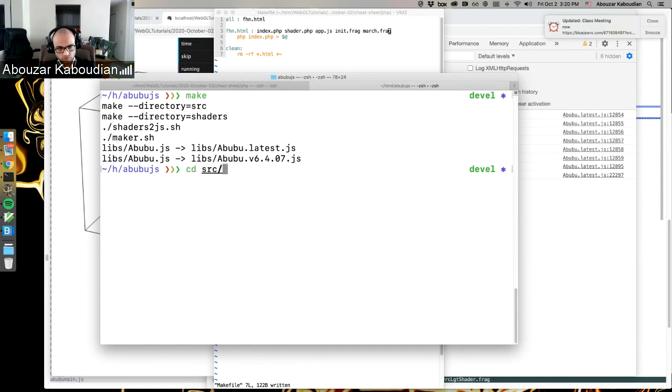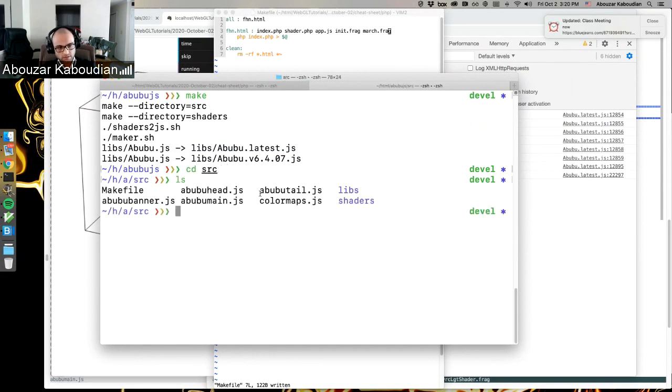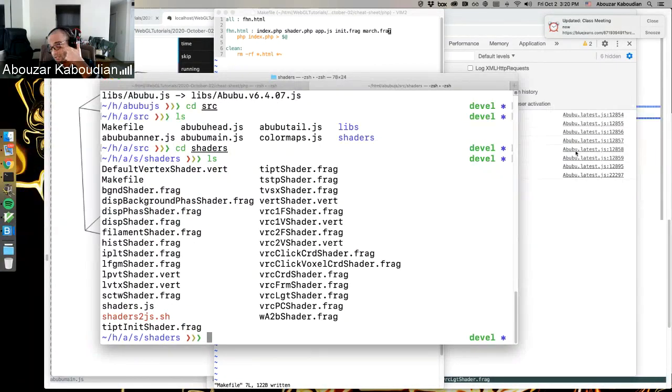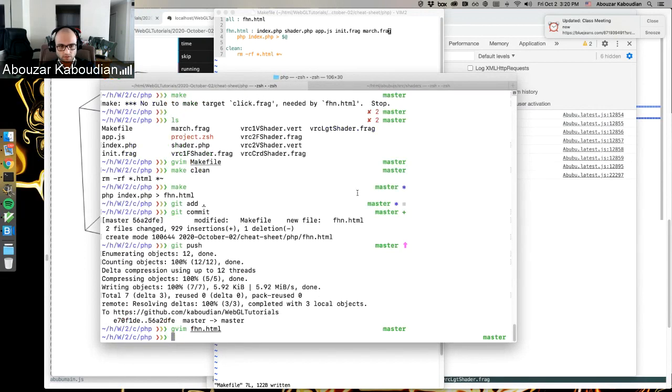And if you go through the source, there is a header file that doesn't change much, and there is a main file that actually has all the JavaScript files, and there is a subfolder called shaders that has all the shaders that are necessary for all the plotting algorithms that we have in the library. You don't need to go through the entire library.